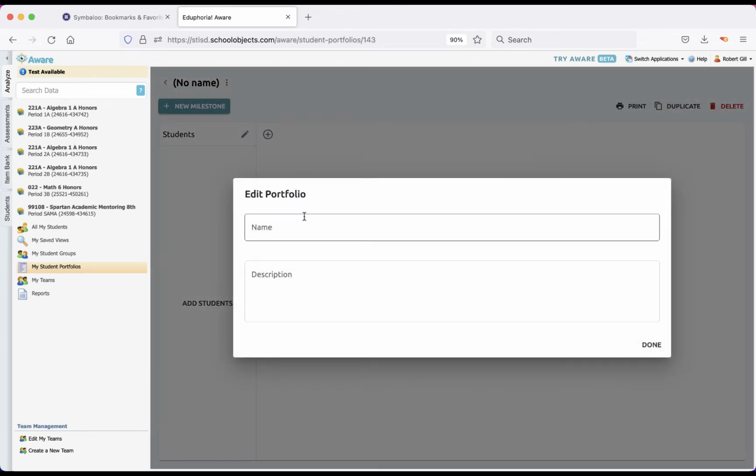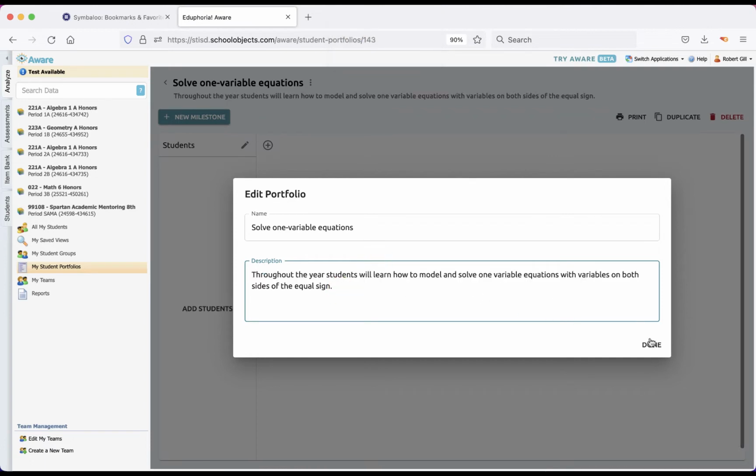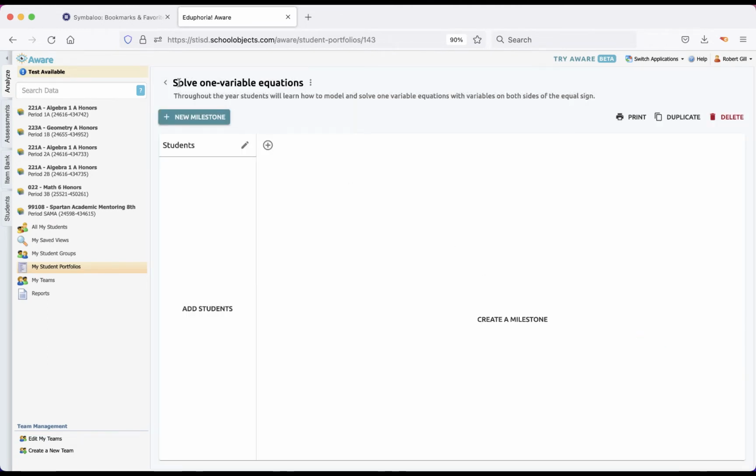And in here, what I want you to do is give it a name, and also give it a description. When finished, select Done, and the name of the portfolio will show on top with the description below. So once you finish that, you're going to add the milestones by clicking on the plus sign where it says New Milestones.